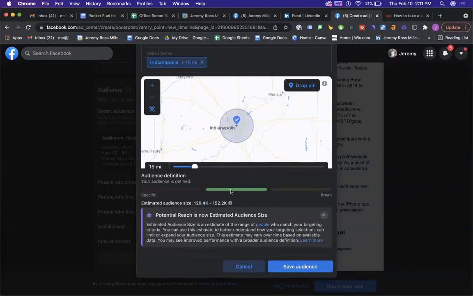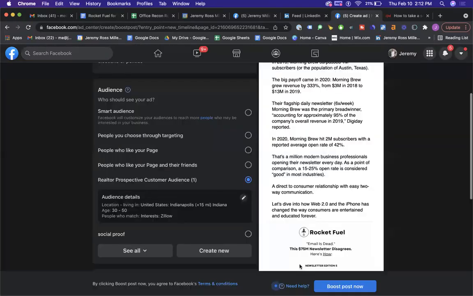If you see right here how the green is highlighted, that is a thumbs up. If it's red right here, you can see this red, that means your audience is too narrow. Let's say this estimated audience size said 10,000, which is pretty small for an ad, then it'd probably be red right here. If it's too broad, let's say it's over 1 million, then it'd be over here in the yellow. But we're in the sweet spot. We see green right here, so we're gonna go and click Save Audience.